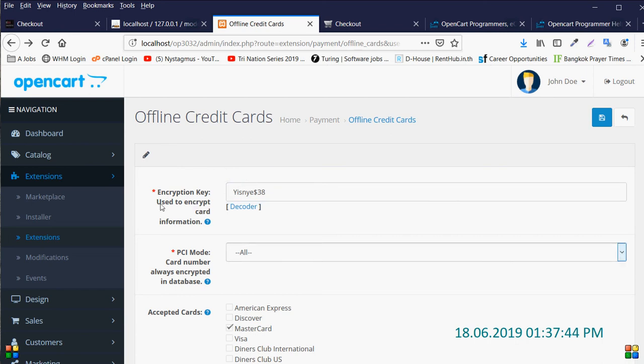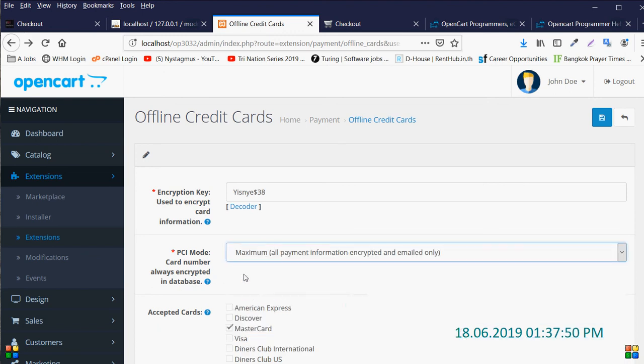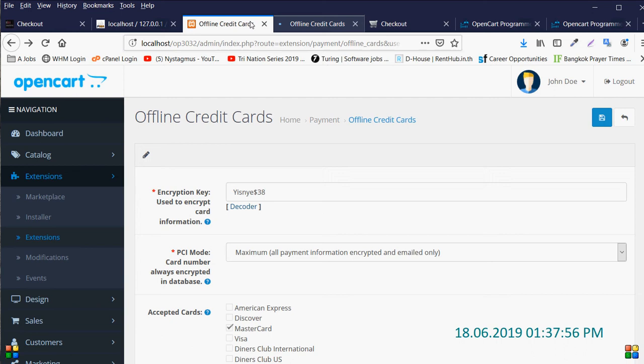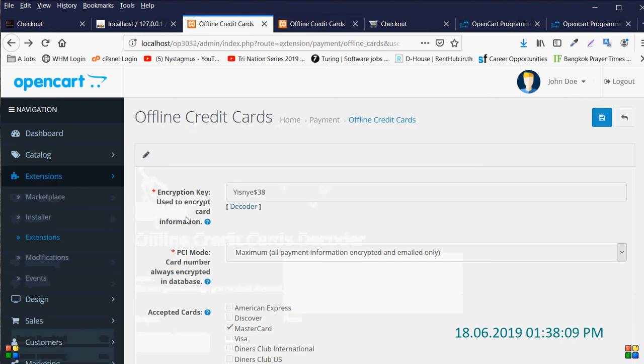Second is PCI mode. We prefer that maximum all payment information is encrypted and emailed to your admin email address. That's it. So you can get that data, come here in this module, and put that encrypted data here, submit, then you can get the decrypted data, that means the card information, here to process your next step. So let me show you.